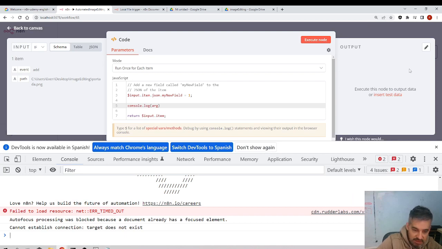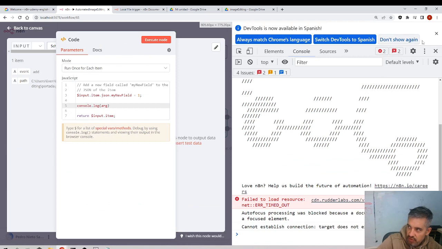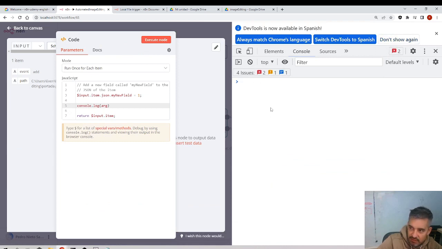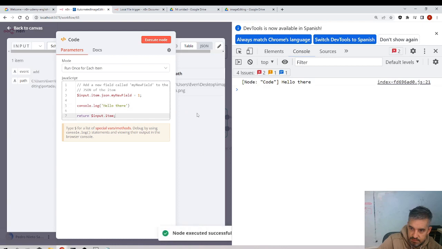It might appear on the right. It doesn't matter. If you want it on the bottom, in the three dots, you select this. If you want it on the right, like this is on the right. I'll leave it on the right, better. So in this button, we clean this, and here we will see the logs that we define here. For example, I will say hello there, and if I execute this node, hello there. You see? It came from here. That's really important because it lets us see what's happening inside.